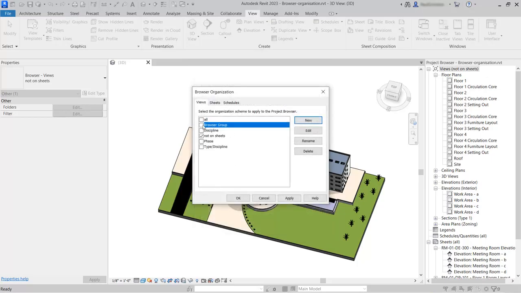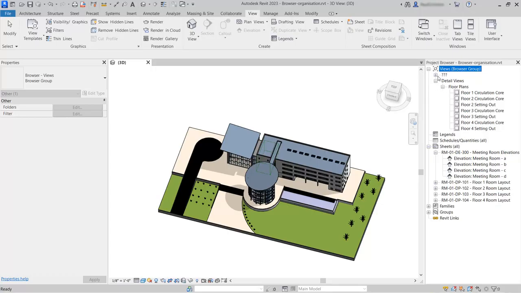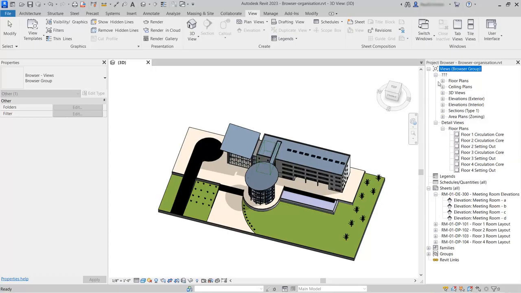So we can see it in the list here, so we'll select it to make it current. And now when we click OK, looking at the project browser, we can see we now have the browser group organization set, and we can see the groups here for detail views. And then the group with the question marks contains all of the other views, as they don't yet have any value in their browser group parameter.